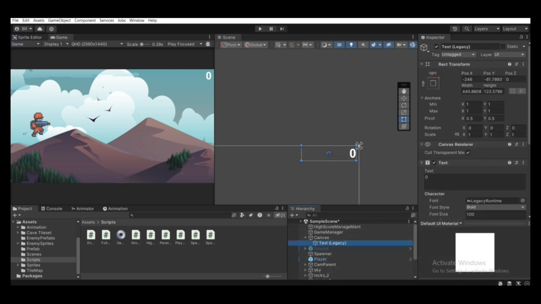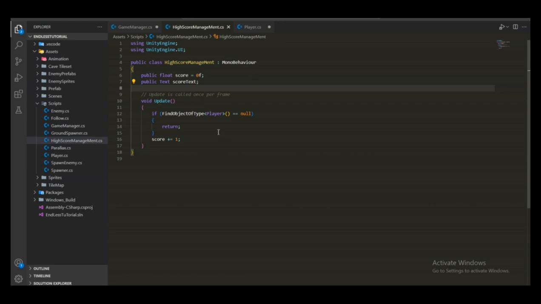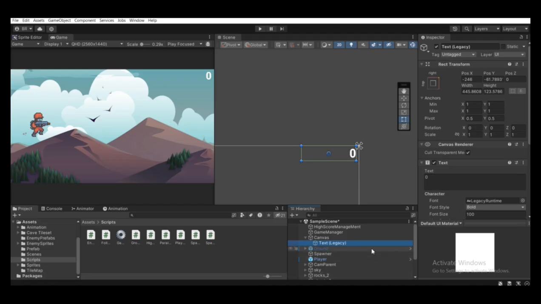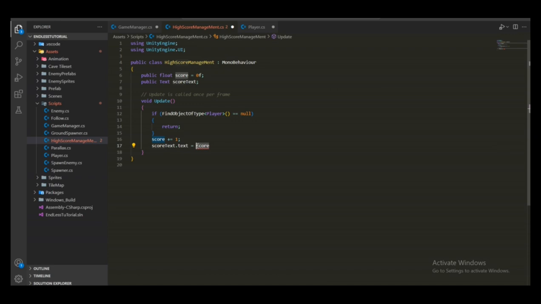So let's go to the script one more time, and over here at the bottom we will set scoreText.text equal to score. Basically what we're doing here is, firstly we move over to this text, and we set this text to score, whatever the score is. So at the start of the game, score is 0, so scoreText.text will be 0.